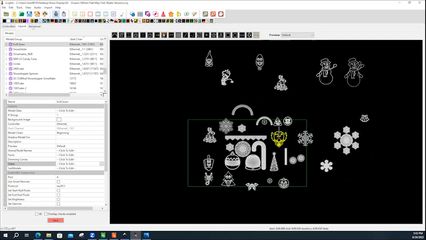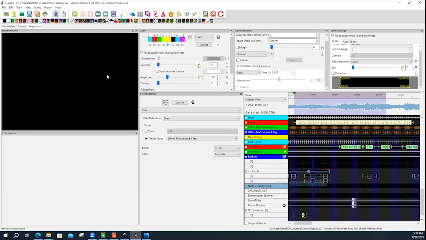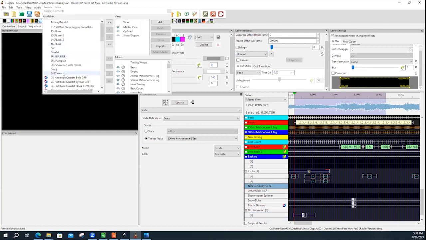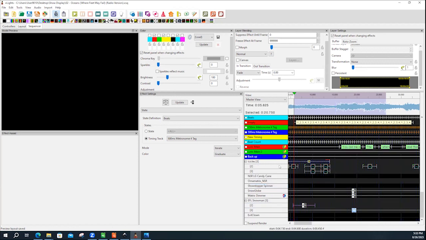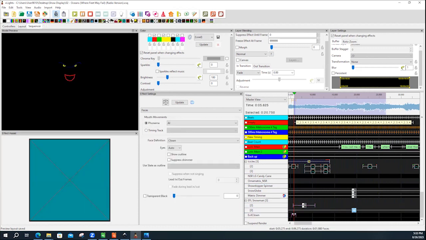Let's go back to the sequencer and let's see if he is in here. Where is Evil Clown? Right there. All right, let me turn off that. Evil Clown, right? So let's put the face effect on here. And you see just the eyes, the brows, and the mouth right here. If I say show outline, it lights it up because in the face definition I have this predefined forced colors. But if you choose no colors, at that point, you're changing colors up here.